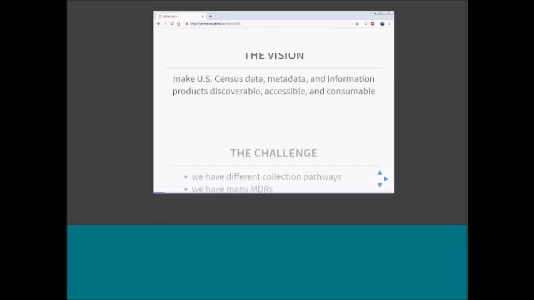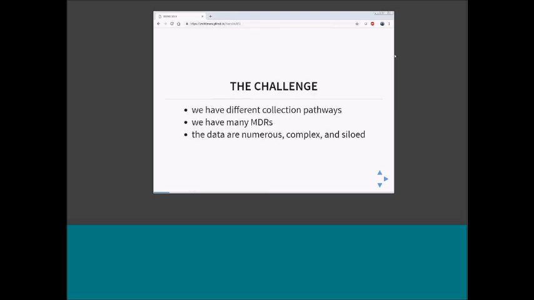The challenge is that we have a ton of different collection pathways. We have numerous MDRs across the organization, not only on collection, decennial, but across all the different program areas. Everyone has their own metadata repository. We have geo MDRs, so that's a whole other barrel that we need to cover. And then for dissemination, we have our own MDR as well. All of those complexities are inherently challenging for an end user who has to try to sift and see that data flow from collection to dissemination.